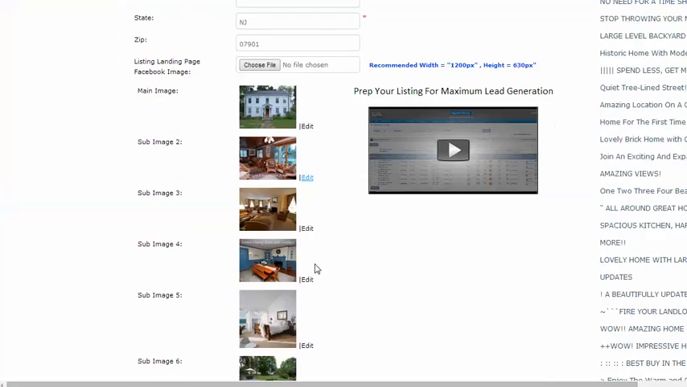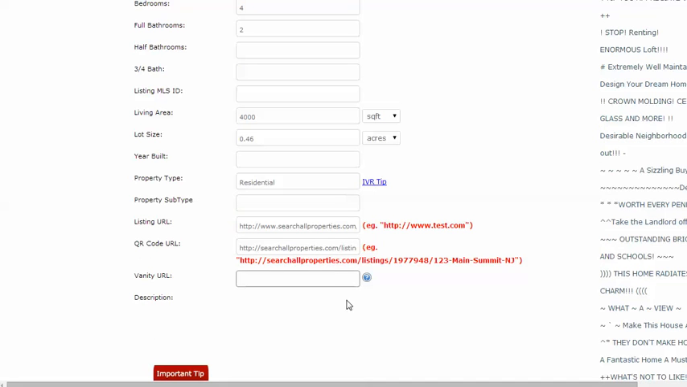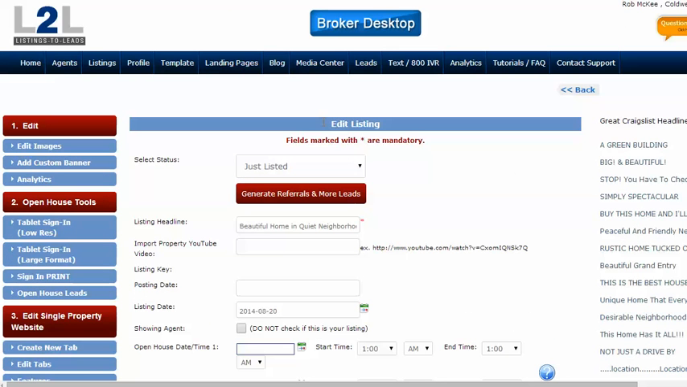The photos are here already. You can change your property description. You can change your bedrooms and things like that. And you can save it, right?